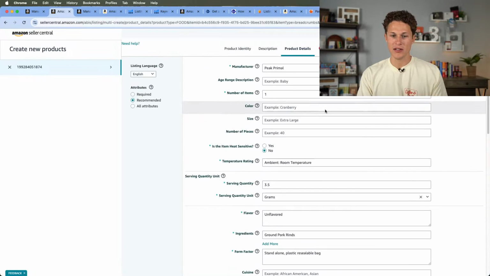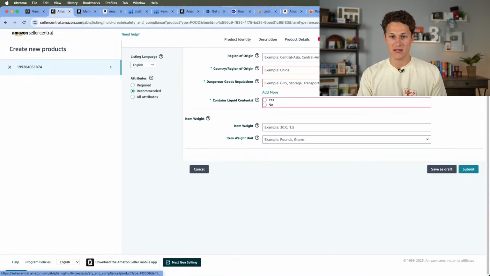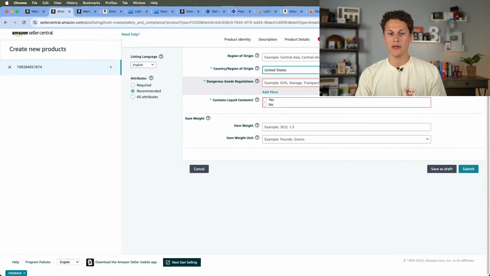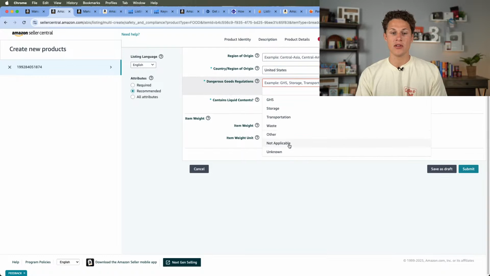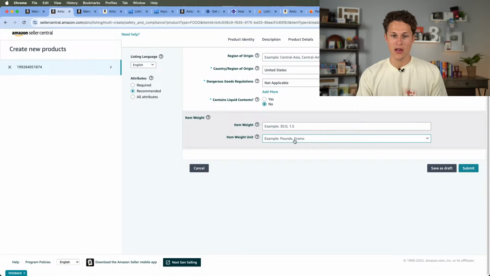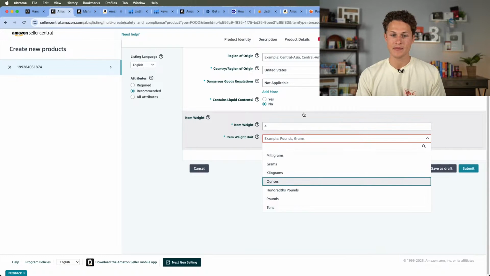Great, so we're filling out all this information. There's just a couple more important things. Let's go first over to safety and compliance. Country of origin: we can skip the region because we're going United States. That's all we need to see. For dangerous goods, we can go ahead and press not applicable. Contains liquid contents, let's go ahead and select no. For item weight, we don't have to fill this part out at all, but we do know, as we just discussed, that this product is 4 ounces as the product weight.